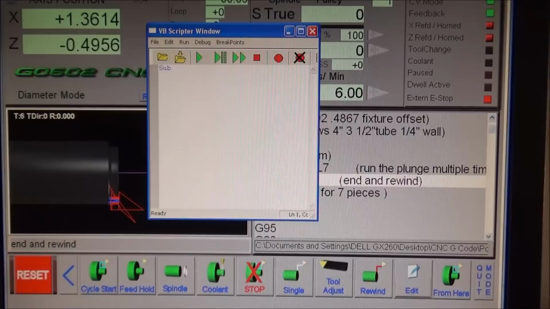So we want to go up to Operator, VB Script Editor, and we want to type in sub space main, enter. Then we want to type in call, capital C-A-L-L, space, capital S-E-T, D-R-O, space, open parentheses, 2, because the Z-axis DRO is number 2, comma, 0, that's what we want to set it to, and we want to close the parentheses. So we're going to set our Z axis DRO to 0.